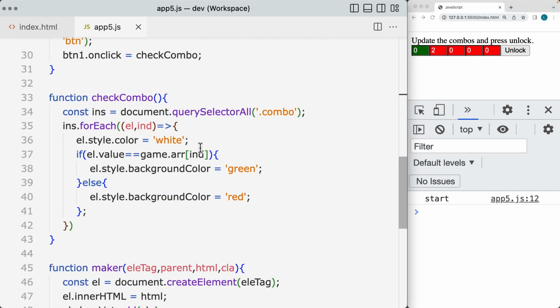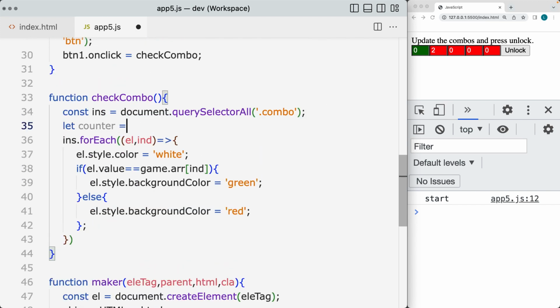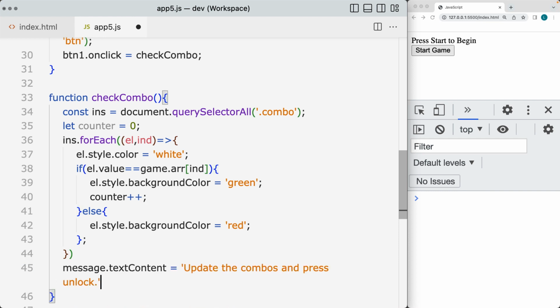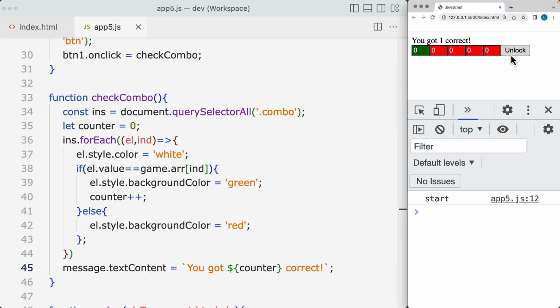Update the text message. Let's have a counter at 0. And then as we loop through, once we do get it correct, then increment the counter by 1. And then within the message area, let's update this and output the value of the counter. I'm using the backticks, which are the key to the left of the 1 on most keyboards. And then this will just be checking to see how many were correct. So it says we got 1 correct, and these will adjust if we do get additional ones that are correct.